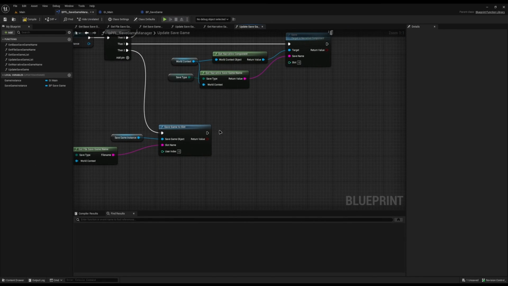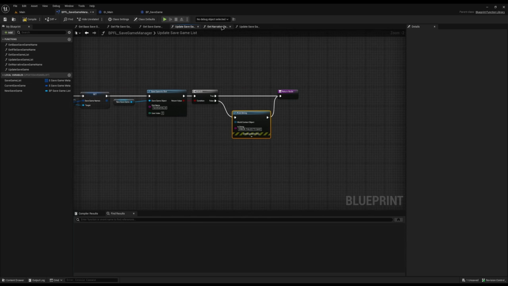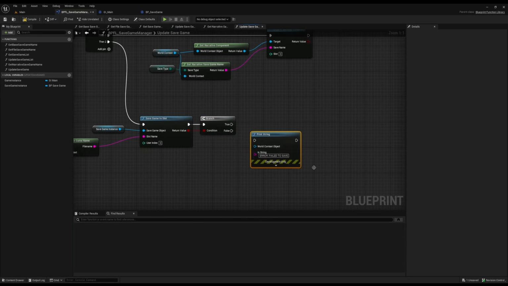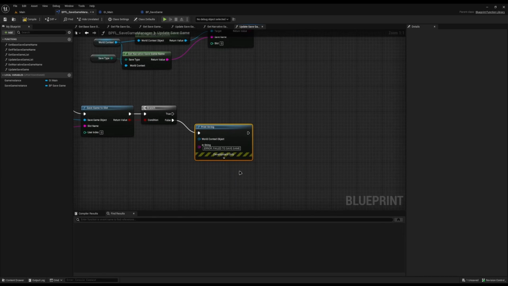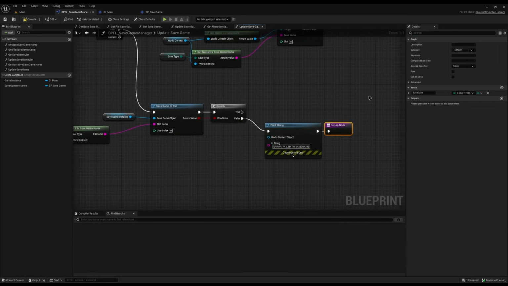Now, after we've saved it, again, I'm just going to add a branch and just check if it's saved it successfully. If not, then I'm going to just come and copy the print string from here and paste it below that with failed to save. Failed to save, and I'll do game just so we can differentiate it. And I'll just hit a return node here just to say stop executing the function. However, if it's true, it means it saved it successfully.